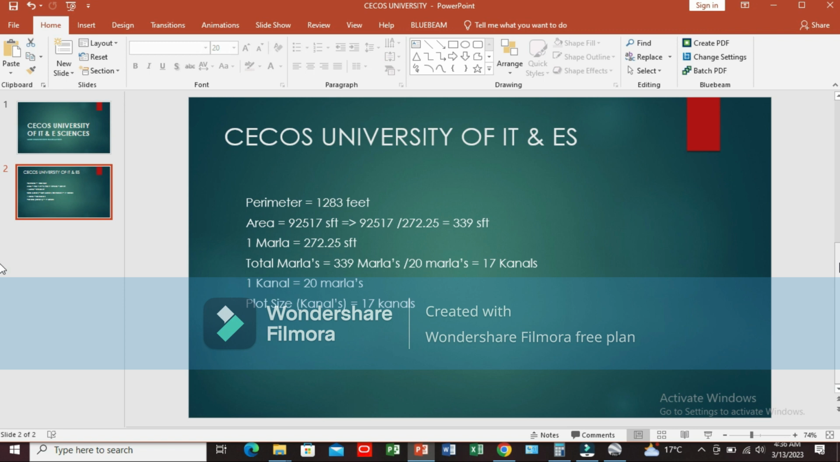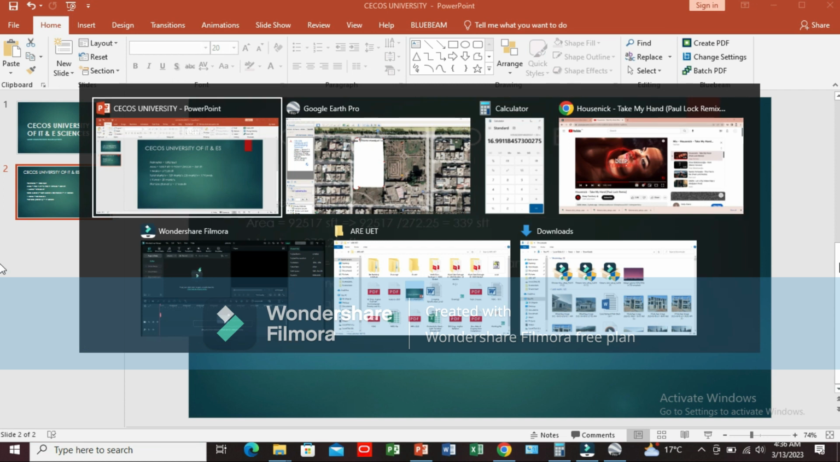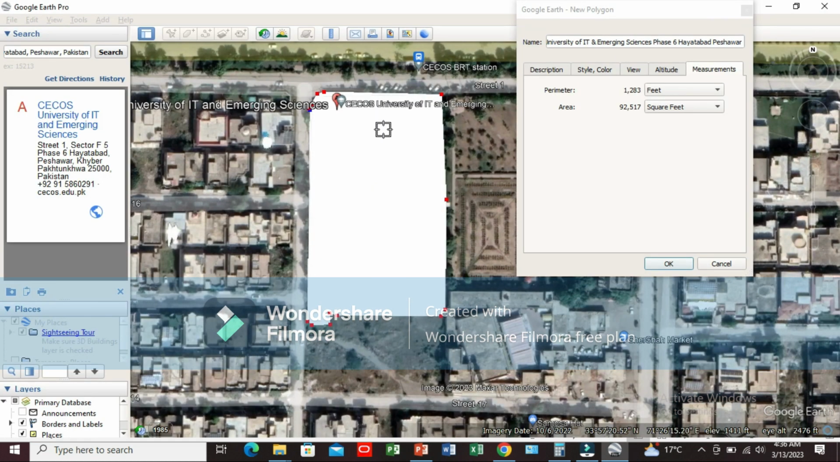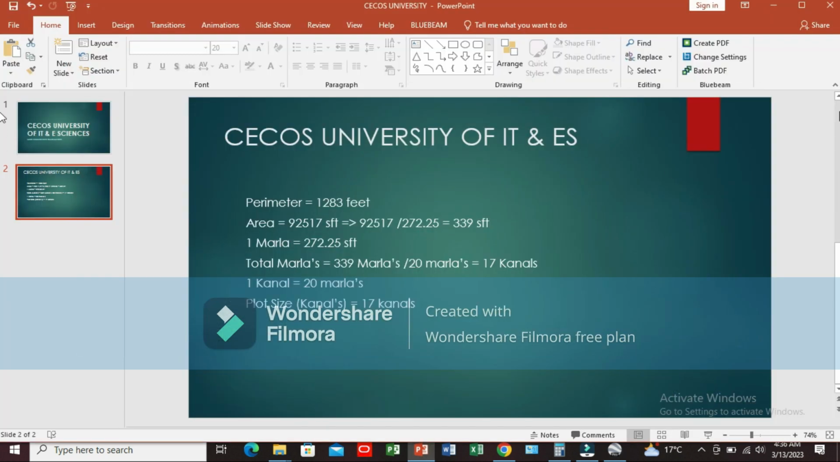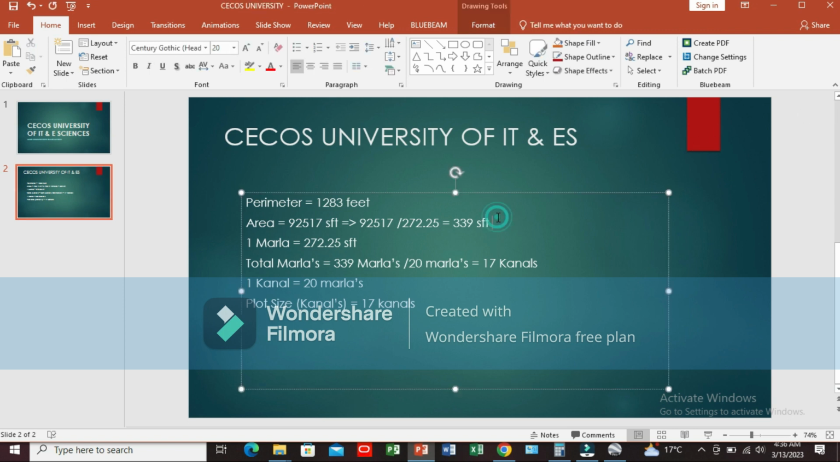The area of that project is here. You can see this is the area, which is 92,517 square feet. Divided by 272.25, it gives me the total marlas. This is a 339 marla plot, because one marla is equal to 272.25 square feet. So by dividing that, it gives me 339 marlas. These are actually the marlas.